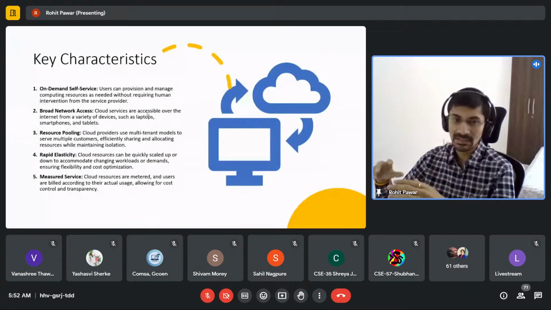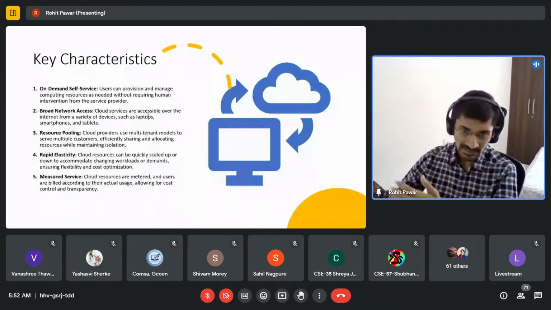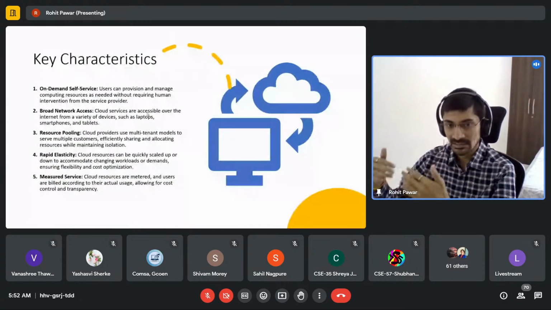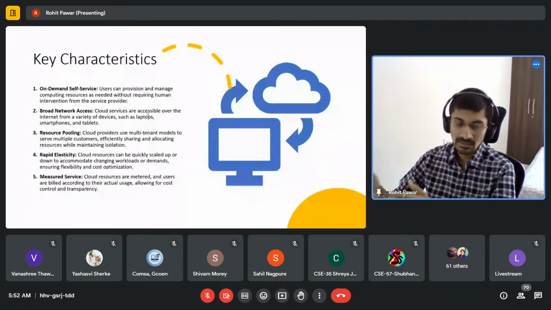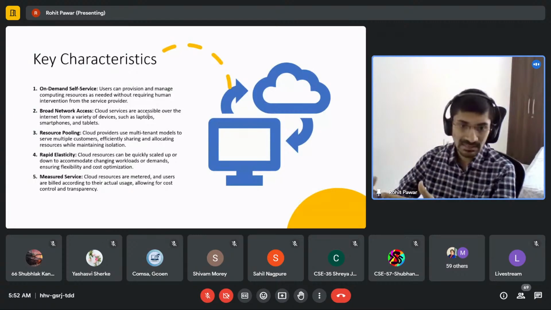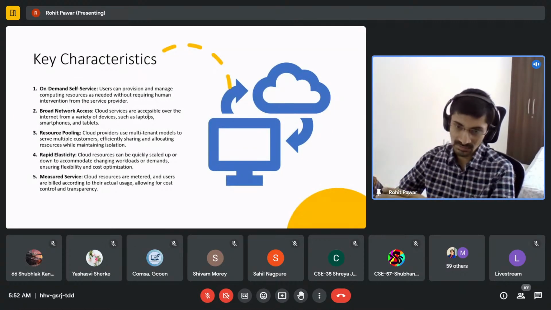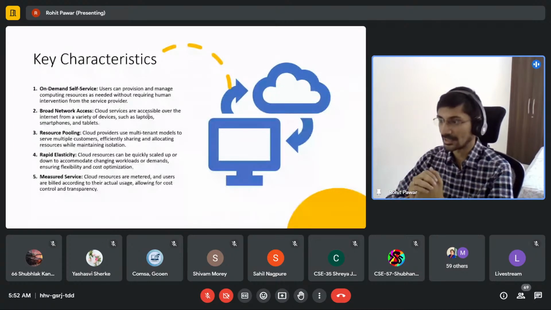Resource pooling means multiple customers. It is not just for a single user, it is for everyone. Anyone can be part of that cloud platform journey, and anyone can procure the hardware or services. It will automatically shift those resources from one person to another in a scalable way.